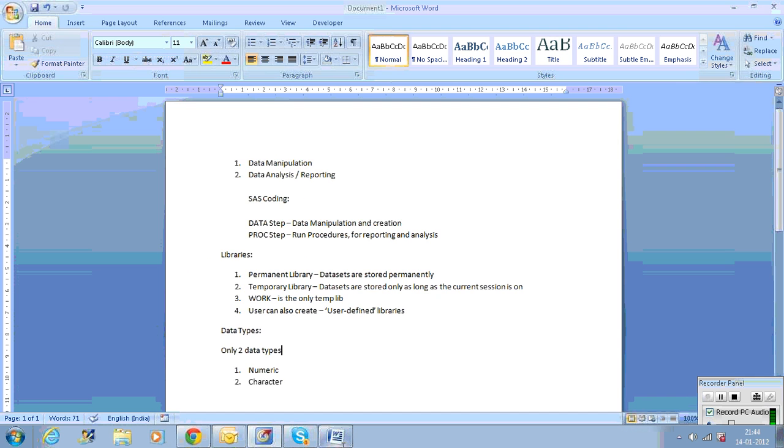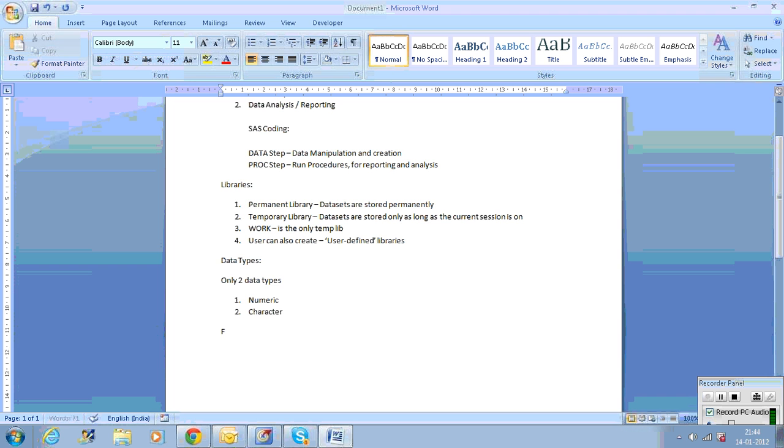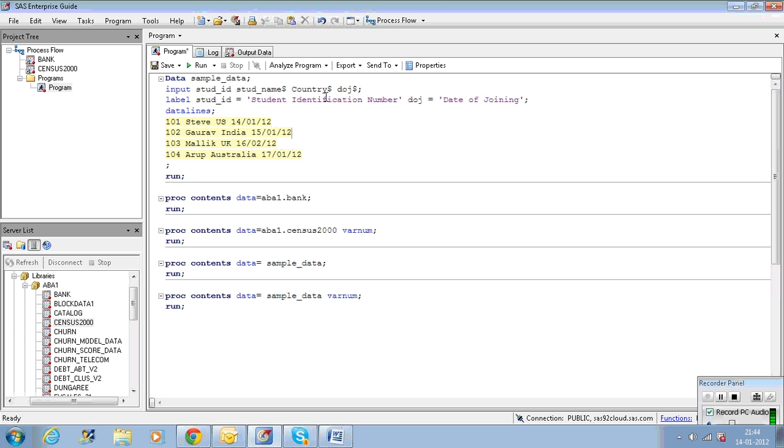That is where format and informat come into the picture. What is meant by informat? So what is the current problem that we are facing? The current problem is that we have a particular value which is numeric, but we are not able to read it as numeric. Basically, the system is not able to comprehend this as a numeric value. Right?